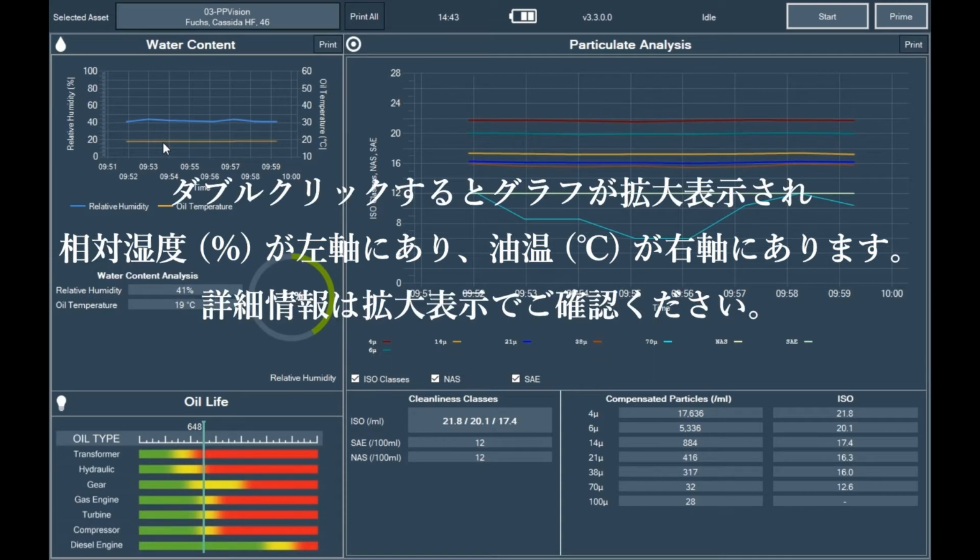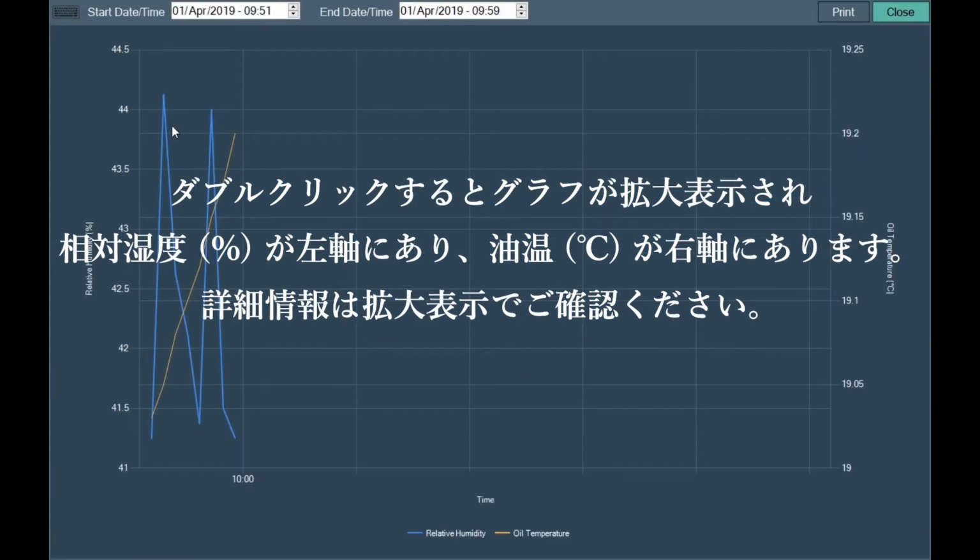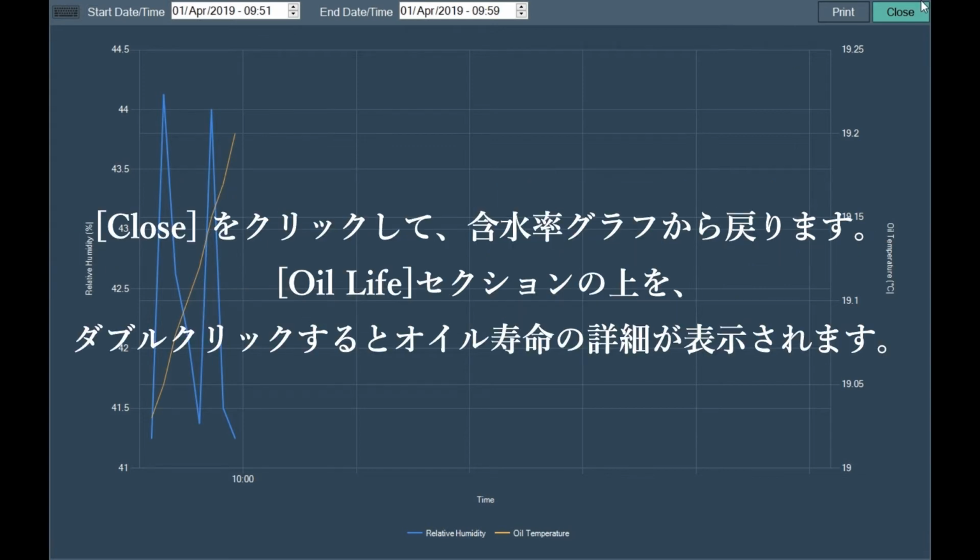As we double-click into the graph, we can see again the relative humidity in percentages on the left-hand side, and the oil temperature in degrees Celsius is on the right-hand side. The graph is there mainly for detailing information in larger view. Let's back out of the water content graph by clicking on Close.